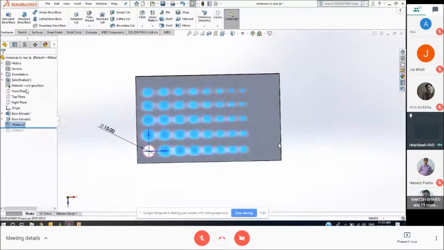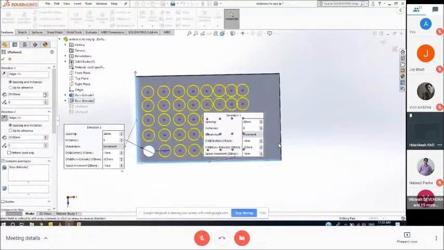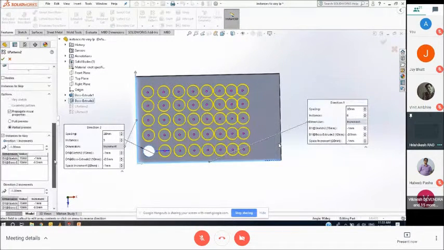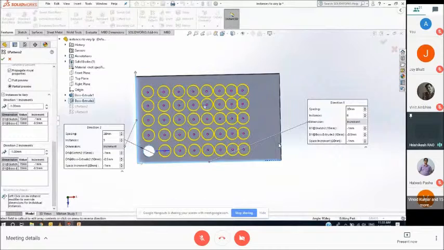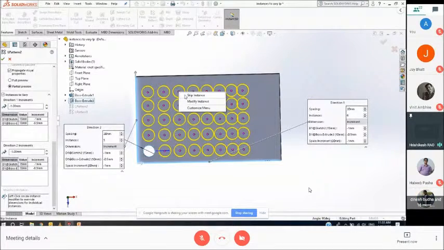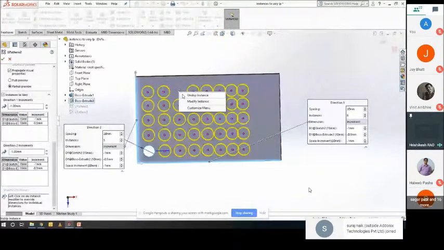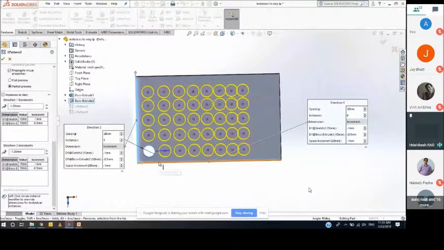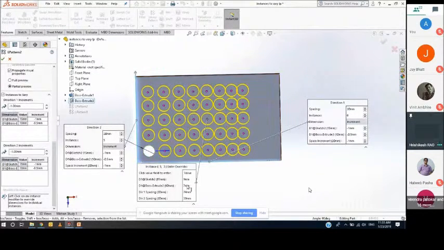There are some more options available in instances to vary. So I can even click any instance. You'll see a couple of options over here. If I click skip instance, it will just skip that instance. If I want it back, I just click it and unskip instance. If out of all of those instances I want to modify any particular instance, I'll just click that, modify, and I can change the dimension of that particular instance from here.